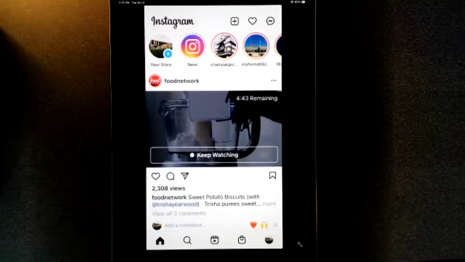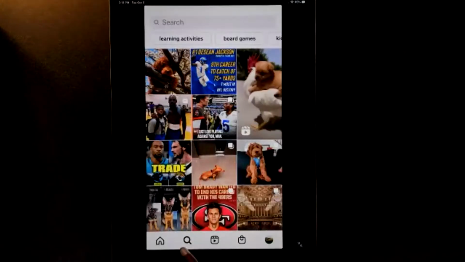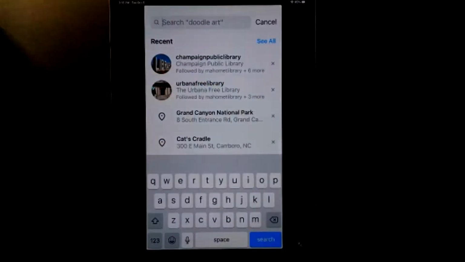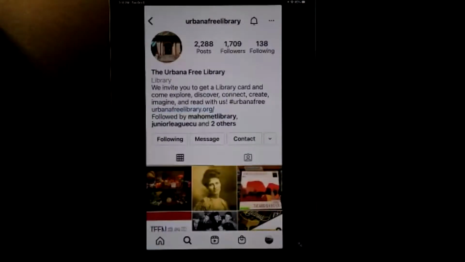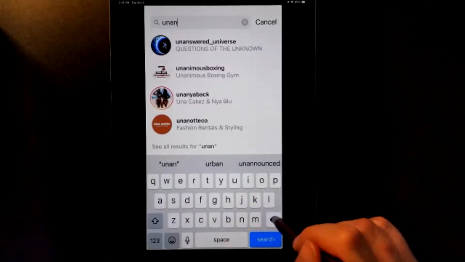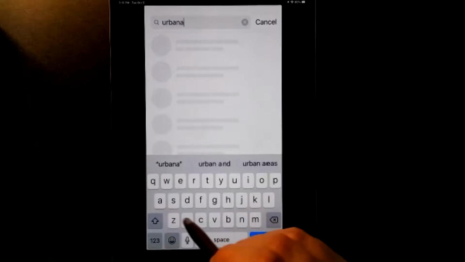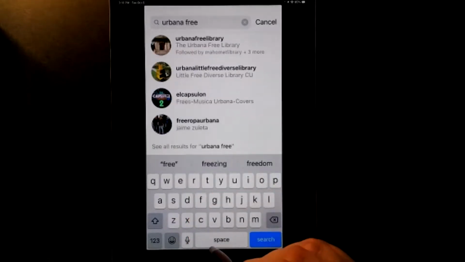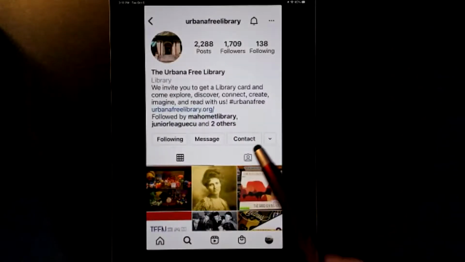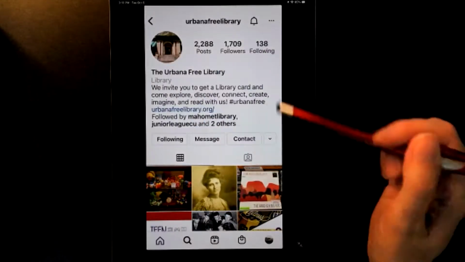The first way I would suggest is to do a search and go to their profile. So maybe I knew who it was that I wanted to block. I could do a search. So maybe we want to, let's do Urbana Free Library, for instance. Let's block them. We're going to do a search for their library. Now, you don't have to follow somebody to block them. So I've done a search and I've tapped on their profile, and now I'm at their profile.